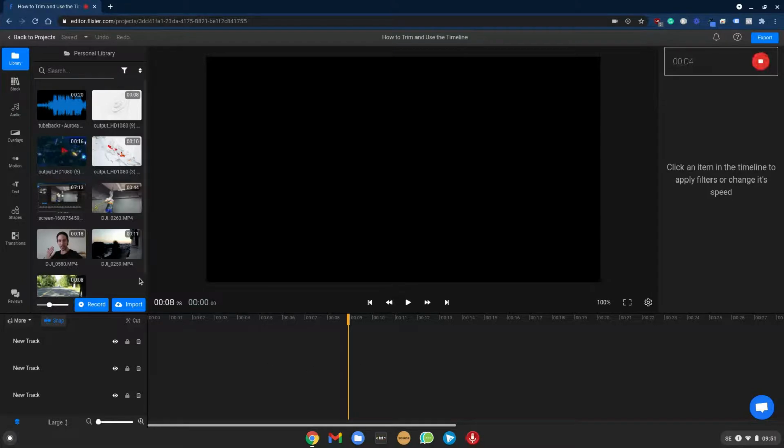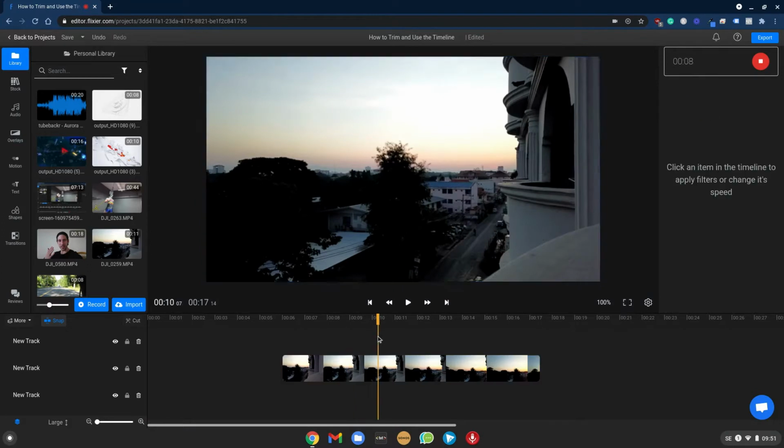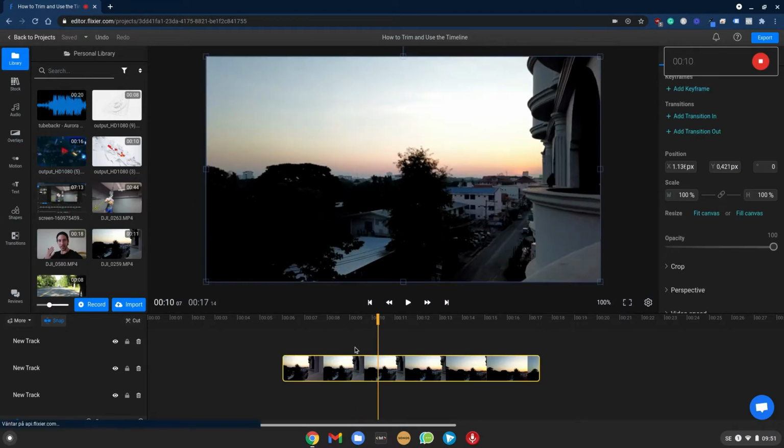To begin, we will drag a clip to our timeline, and there are essentially two different ways to trim and cut a video. The first is trimming. Trimming is when you drag the edges of a clip to remove the beginning or end that you don't want to include in your clip.